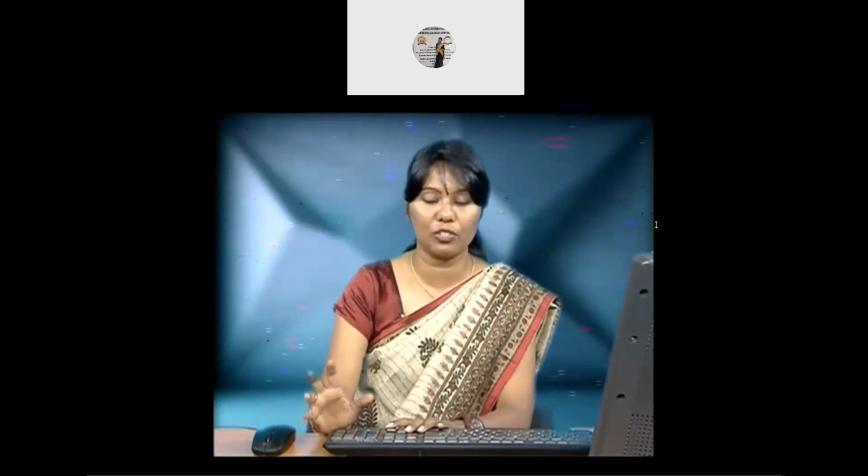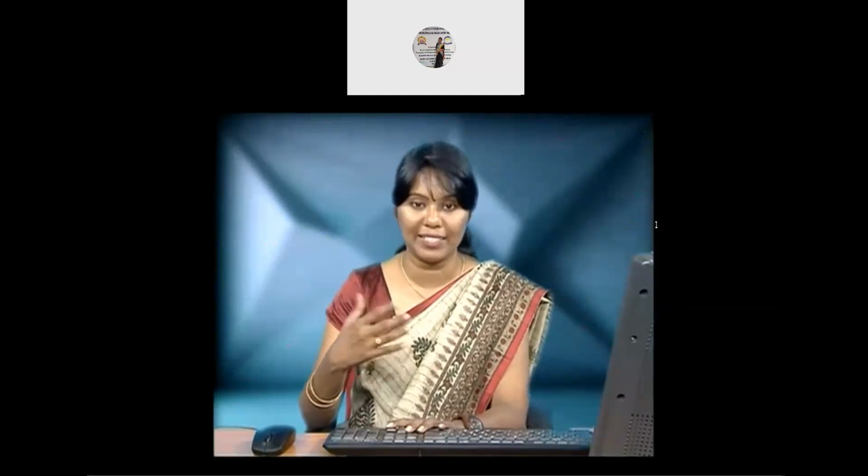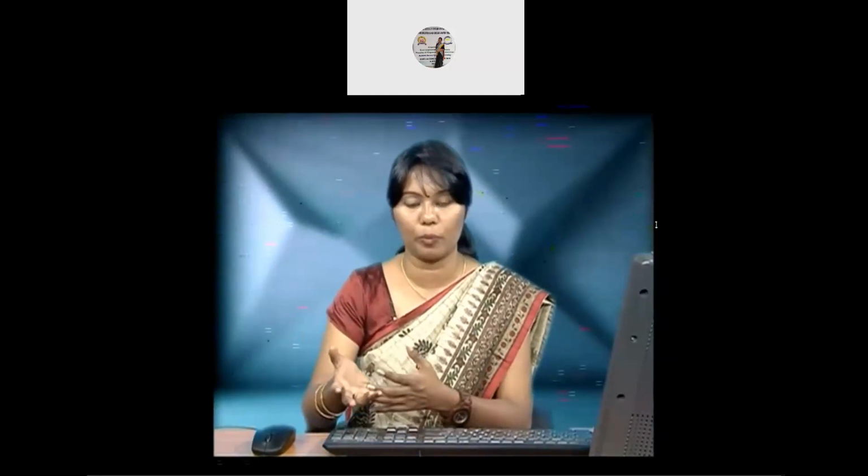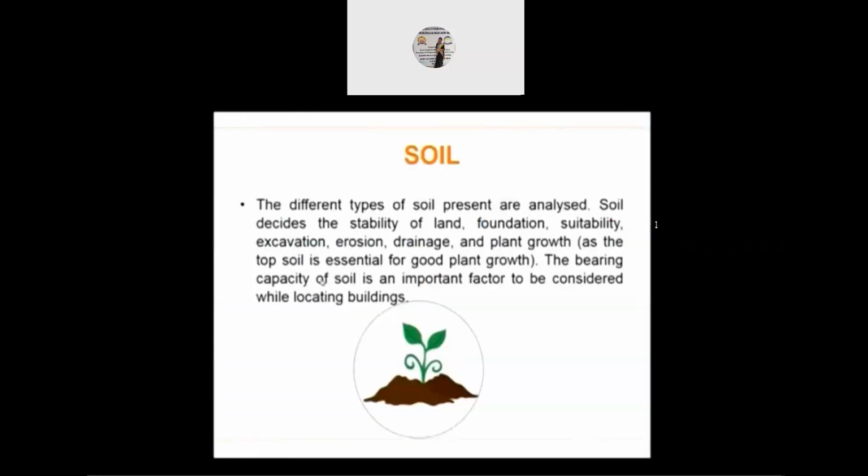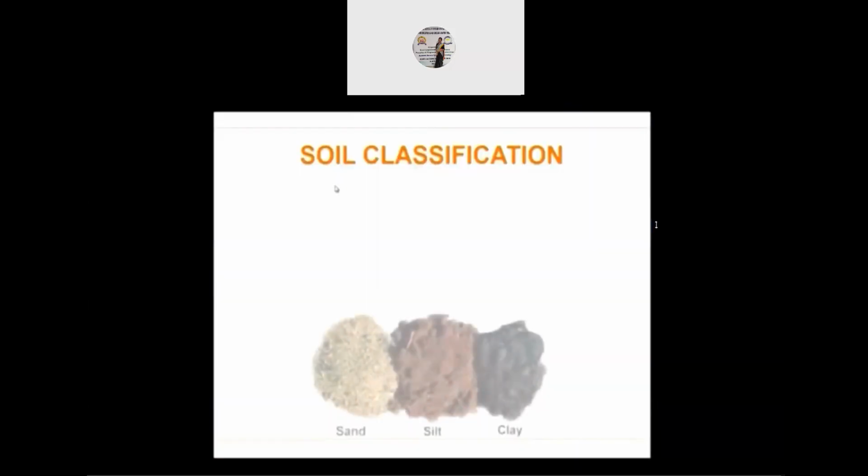So soil has to be rich enough so that a good amount of landscape can be adopted. If, for example, you have a site where the topsoil is not so good, the topsoil can be removed and good rich soil from some other site can be taken and filled in order to support the landscape. The bearing capacity of the soil is an important factor to be considered while locating buildings. There is something called the bearing capacity of soil, which determines where the building can be located so that it will be safe for construction.